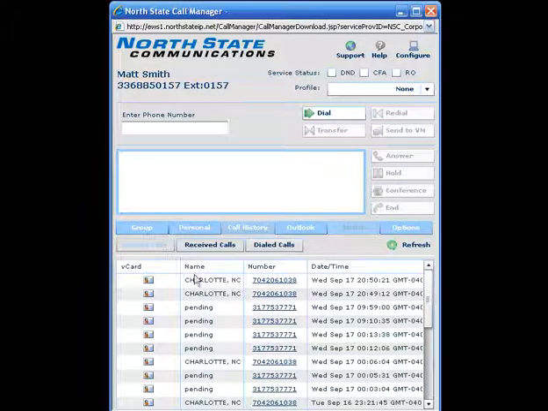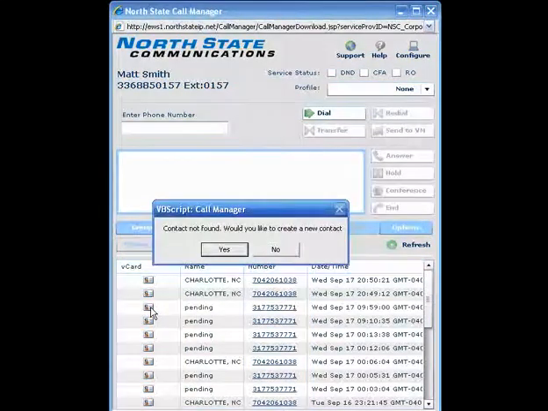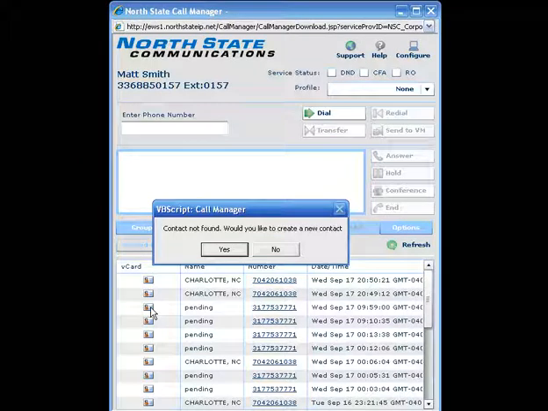In the calling name section, there is also a Microsoft vCard search icon that will search your Outlook contact directory. If a contact is not found, you will be prompted to enter a new Outlook contact. To add the contact, click Yes, or click No if you do not wish to enter it at this time.